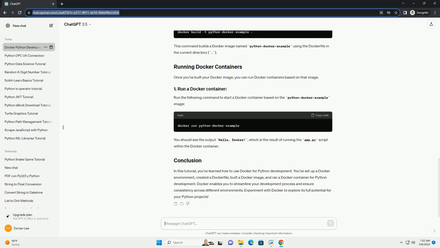Once you've set up your Docker environment, you can build a Docker image using the Docker file you created. Create a file named requirements.txt within your project directory to specify any Python dependencies your project requires. For this example, we don't have any dependencies, so leave the file empty. Run the following command to build your Docker image. This command builds a Docker image named Python Docker example using the Docker file in the current directory.